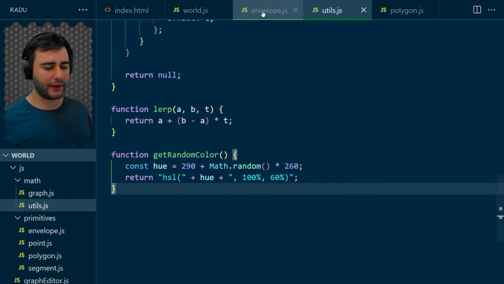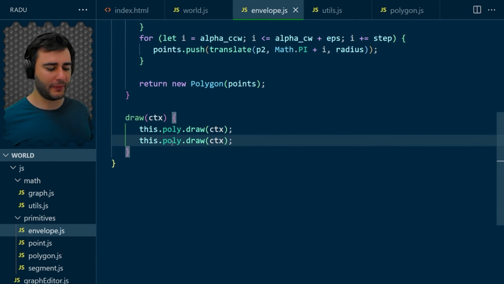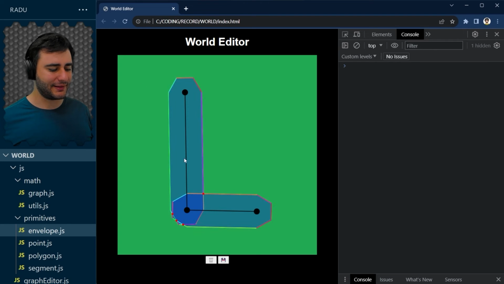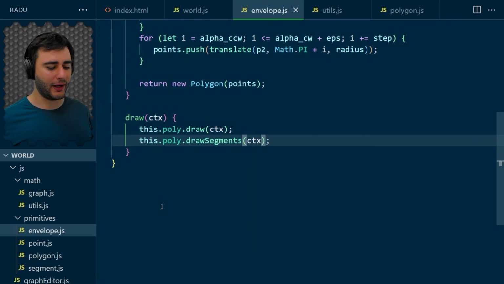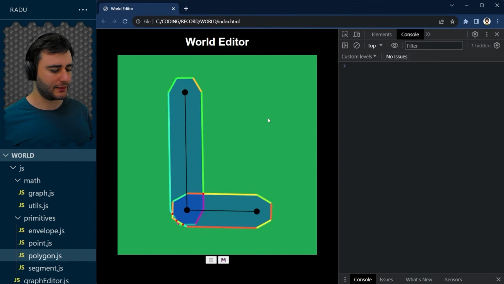Let's also go to envelope.js here. And after we draw the poly normally, I'm also going to draw segments with this debugging function we just implemented. So refresh, and now we get this crazy thing with a lot of colors going around. Let's make these segments wider. I think they are not very visible as such. So I'm going to pass here inside of the Polygon.js draw segments also width of 5. Now refresh looks a little better.